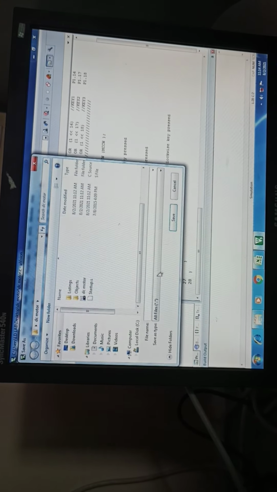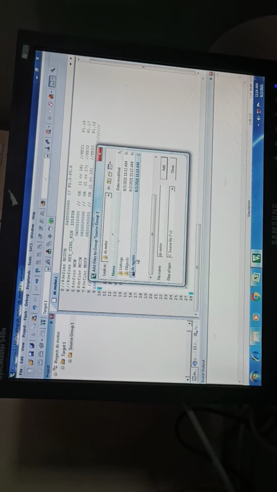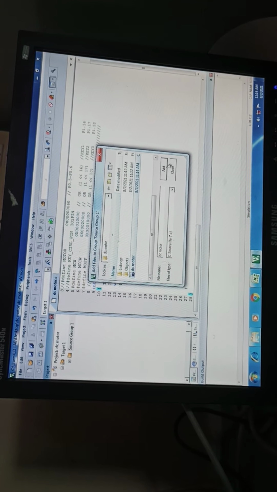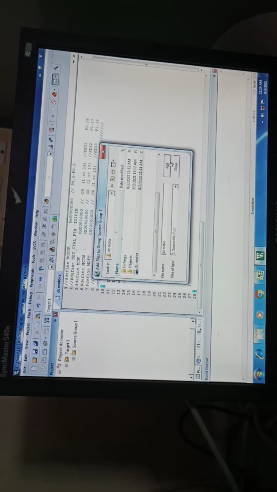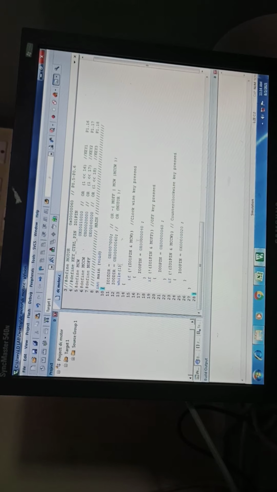Again on the source group, right click, then Add Existing Files to Source Group. Here you see my file is already there, DC motor. Click on this, then press the Add button. Once added, you can close. After that you have to build.